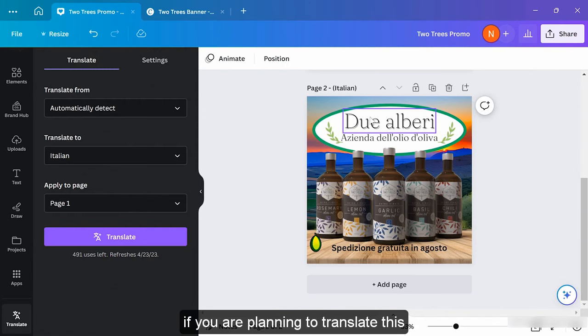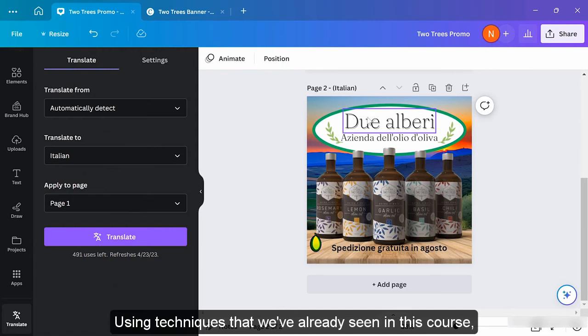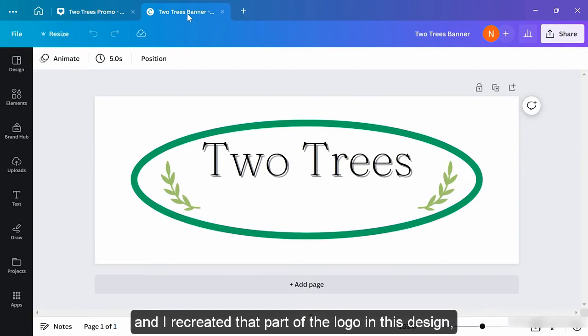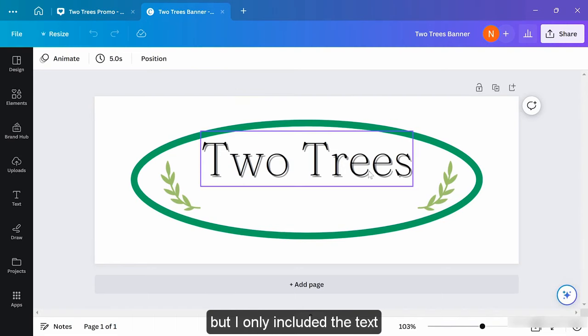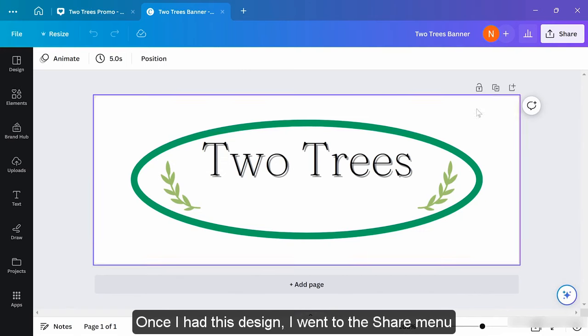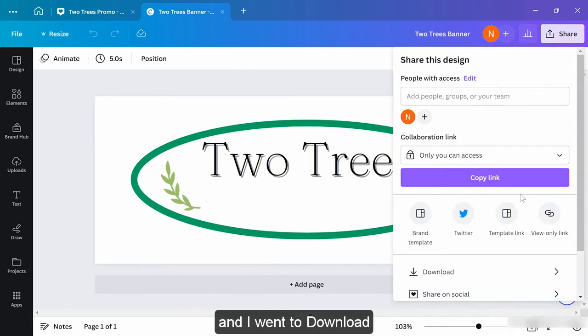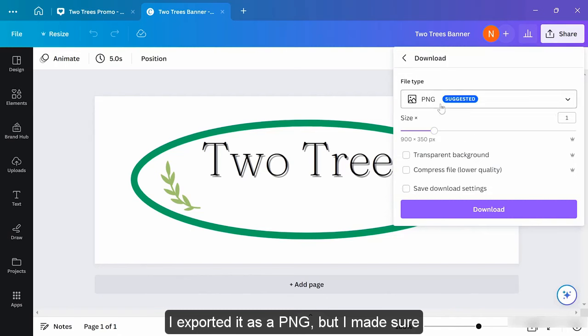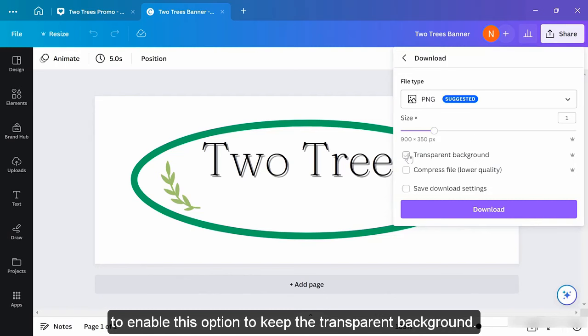So I want to share with you a trick that I use in these situations. Using techniques that we've already seen in this course, I made a new design with a custom size. And I recreated that part of the logo in this design, but I only included the text that I do not want to be translated. Once I had this design, I went to the Share menu and I went to Download. I exported it as a PNG, but I made sure to enable this option to keep the transparent background. So I downloaded that as a file to my computer.